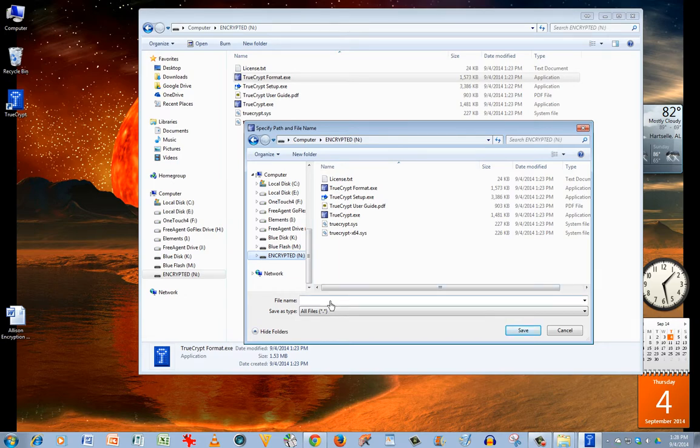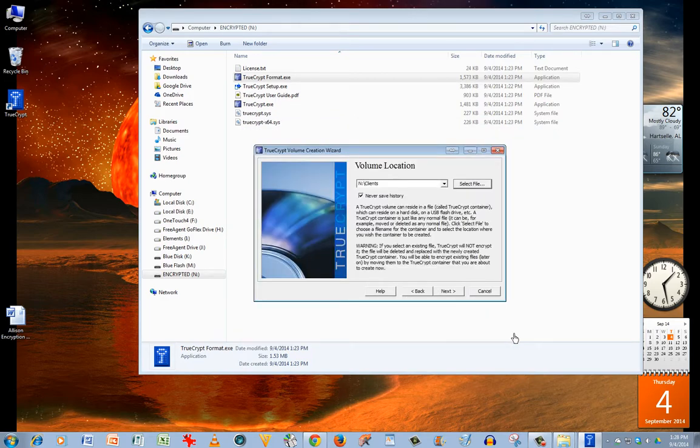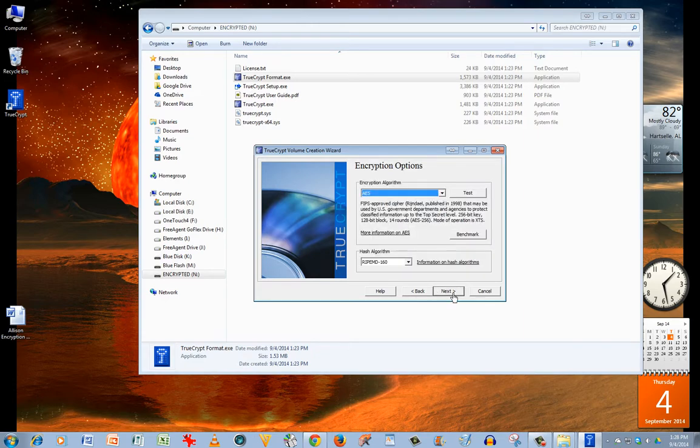We want to give, let's create a name. Let's call it clients, and save. So it has created a file name, and I'm going to click there. It is checked, never save history, and then click next.